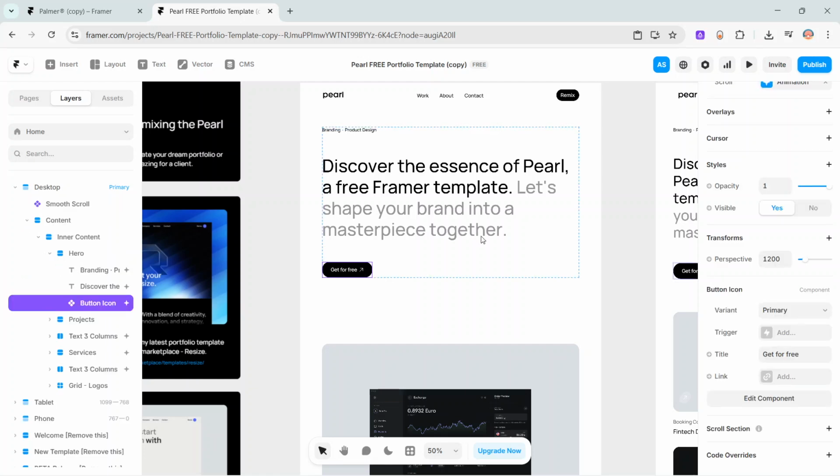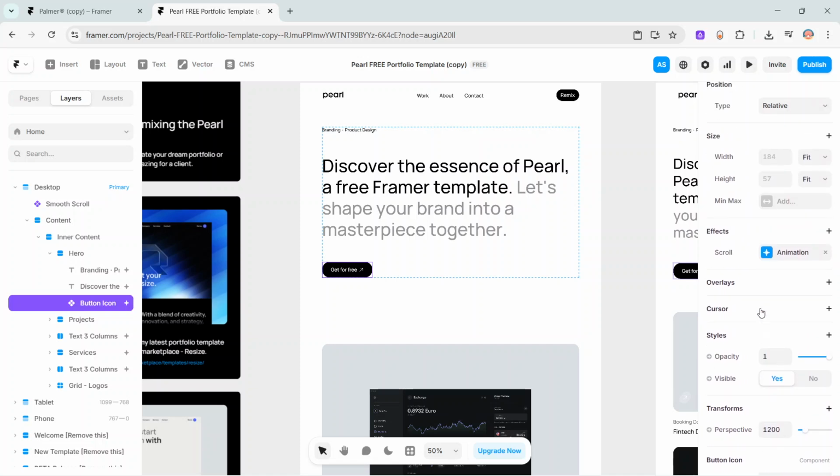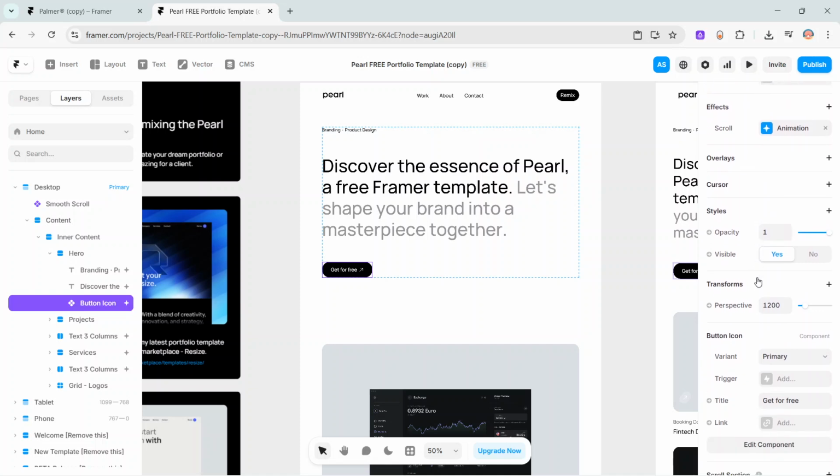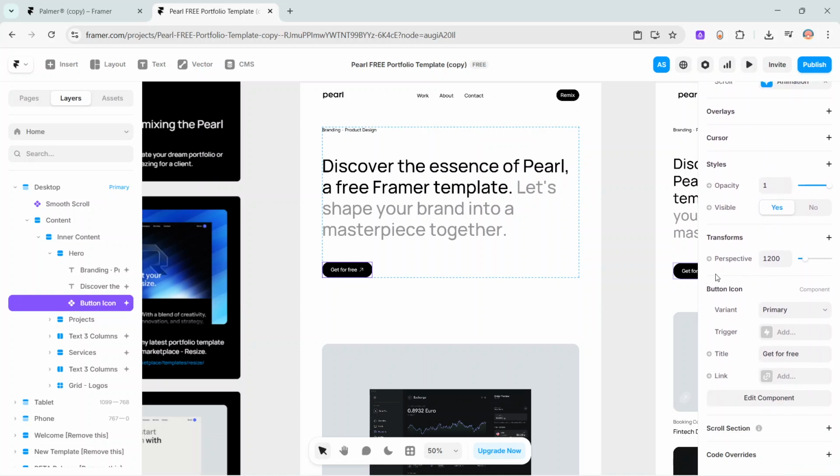When it's selected, you'll see its properties appear on the right-hand side of the screen in the Properties panel. This panel is where you control how your button looks and behaves, so we'll be working here for the rest of the setup. Now, in the Properties panel, scroll down until you see the section related to the button settings.